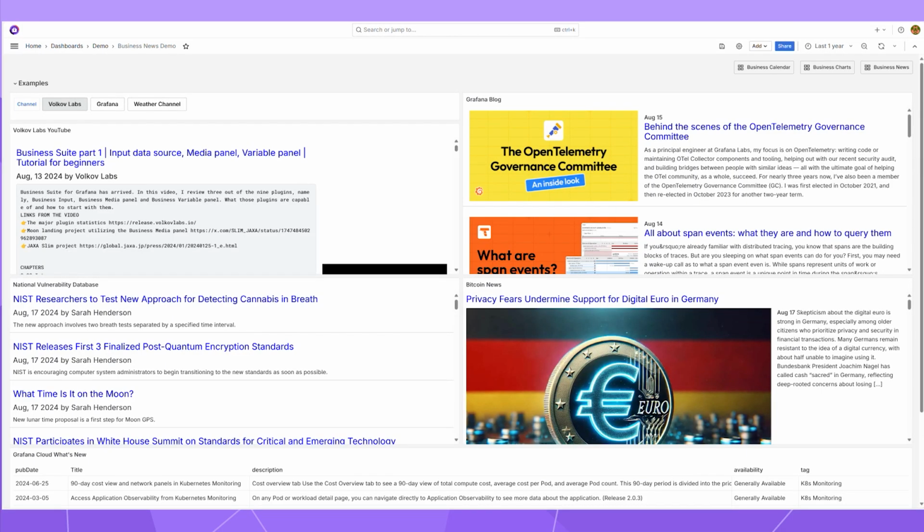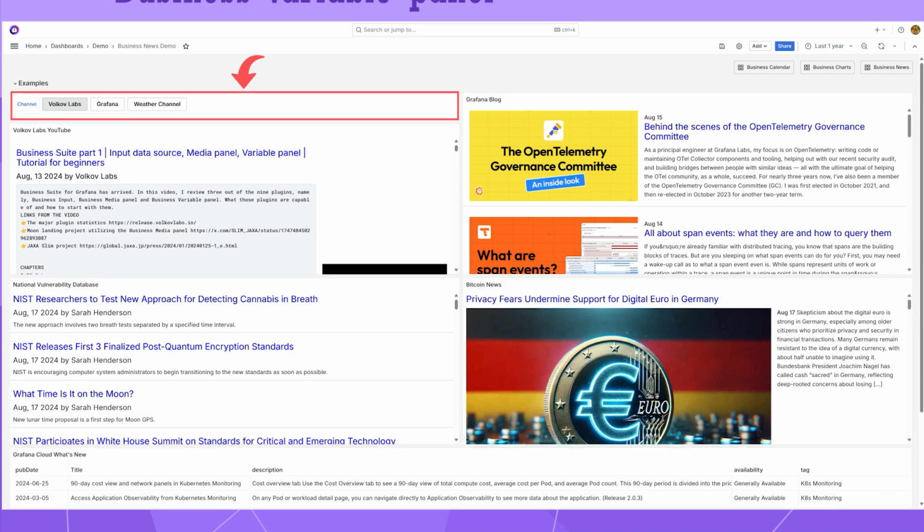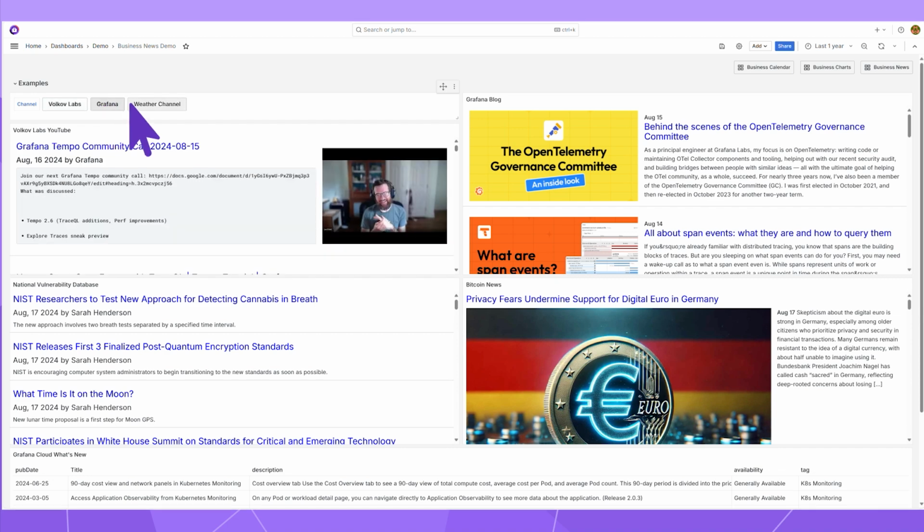In this example, I have 5 different news feeds: Volkov Labs YouTube channel, the National Vulnerability Database, news from Grafana Cloud, Grafana blog, and Bitcoin news. Here, I also added our other plugin, Business Variable, to switch between Grafana and news channels.